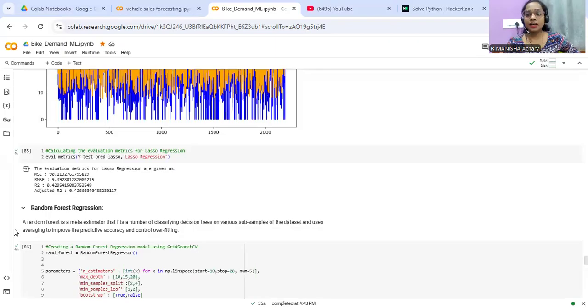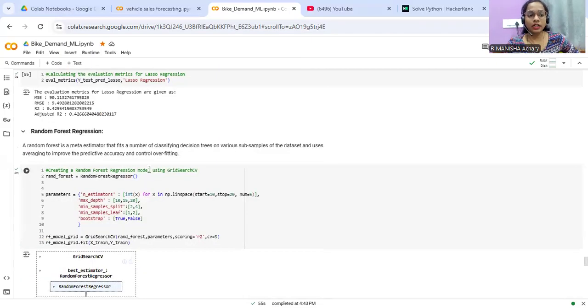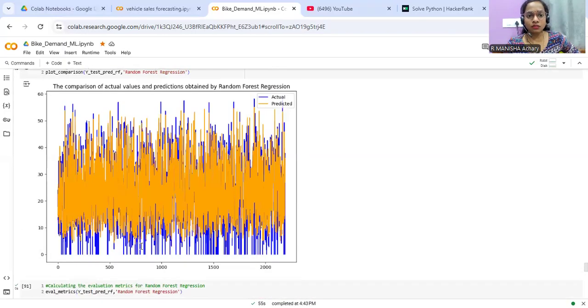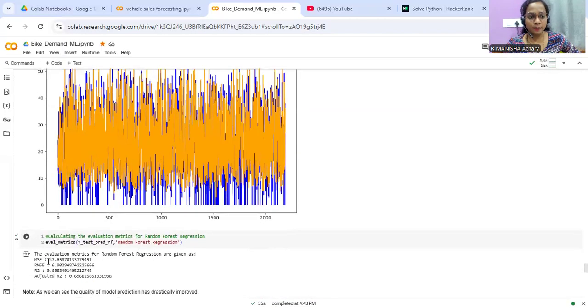Okay, the random forest. What is a random forest regression? The random forest regression is a meta estimator that fits a number of classifying decision trees on various subsamples of the dataset and uses averaging to improve the predictive accuracy and control overfitting. For this random forest regressor, I used the RandomForestRegressor function, and with grid search we get an MSE of 947.